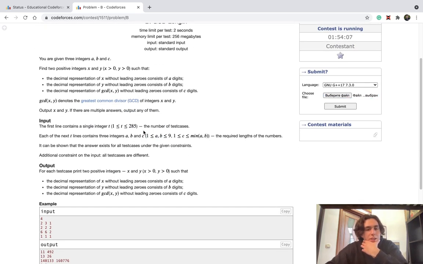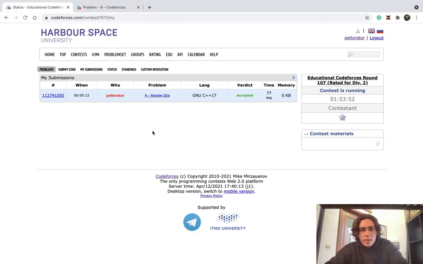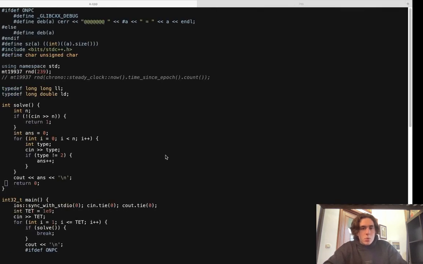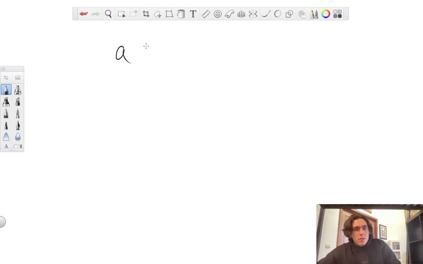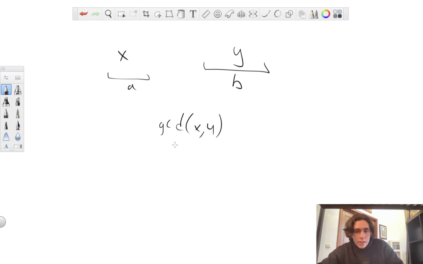And a and b isn't bigger than... Huh. I got it. Okay, accepted. So, we want the first number x to be a digits, y to be b digits, and GCD of x and y to be c digits.